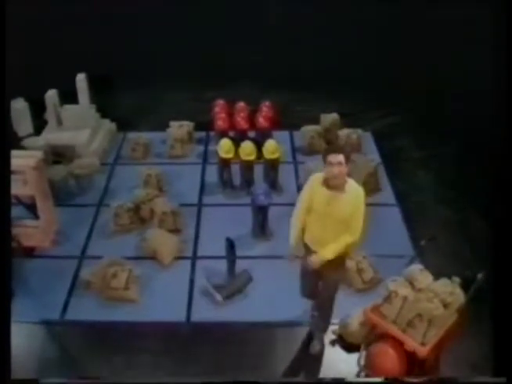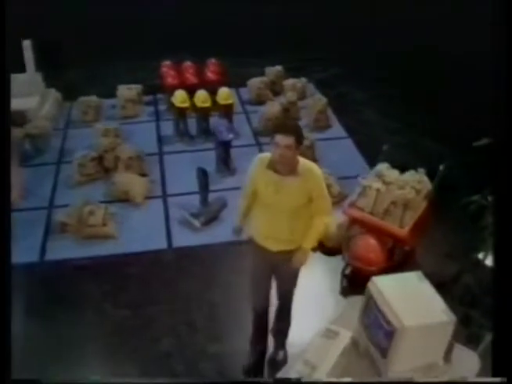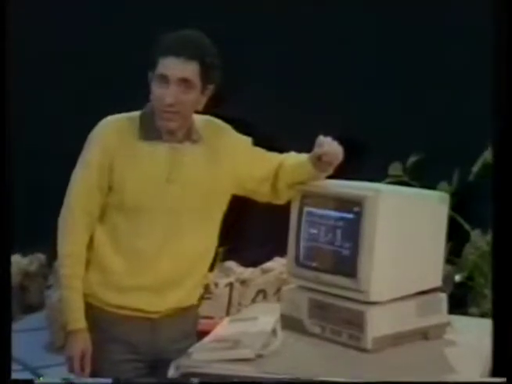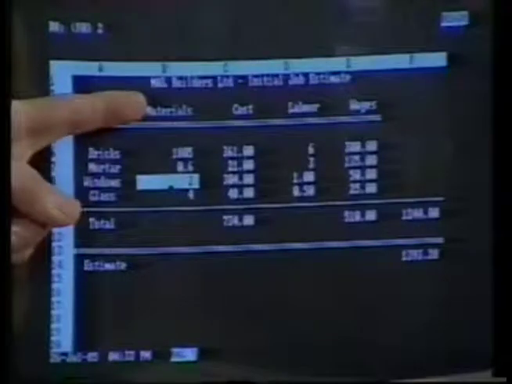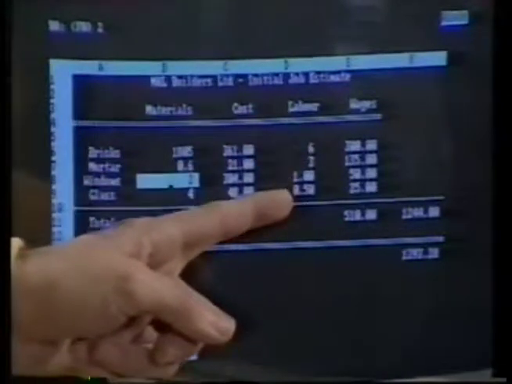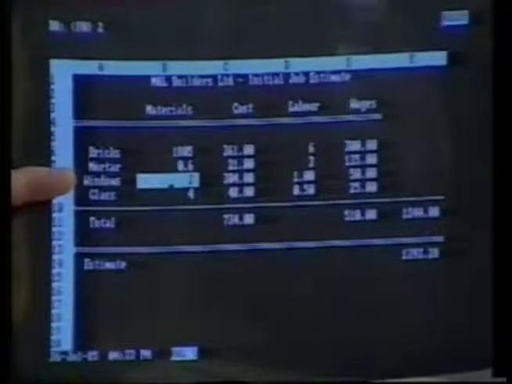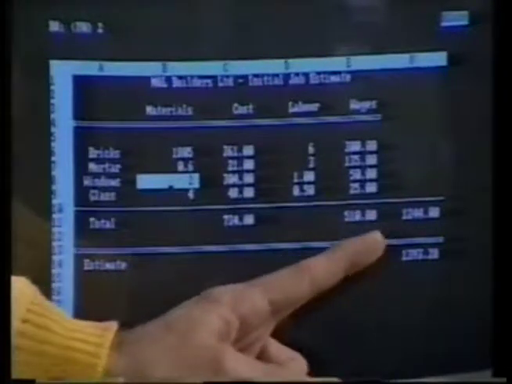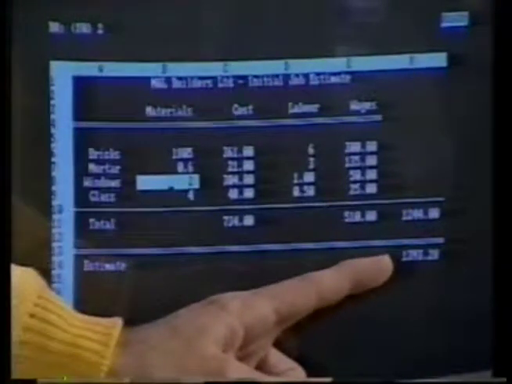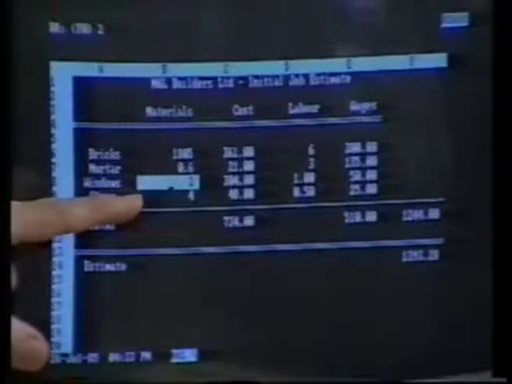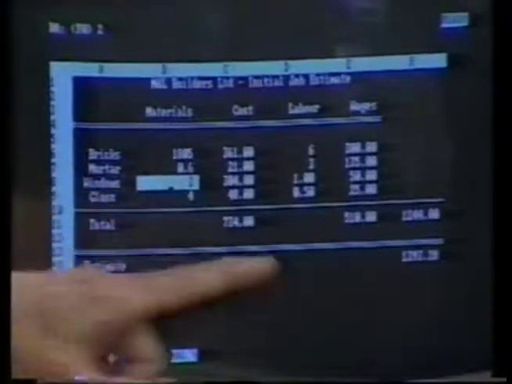But that's the sort of thing that a spreadsheet copes very well with. This is Lotus 123, set up to look like that example. Now here we've got columns for the materials, the costs, the labour and the wages. And they've been itemised for the bricks, mortar, windows and glass. Here's the total cost and here's the amount for the estimate, £1,393.